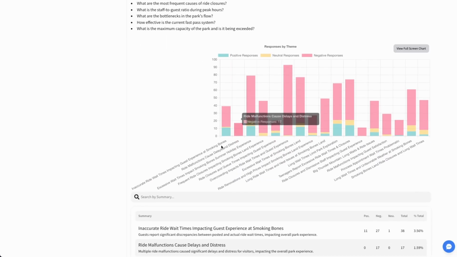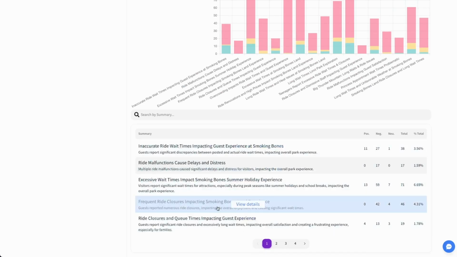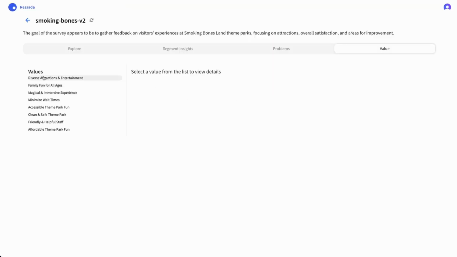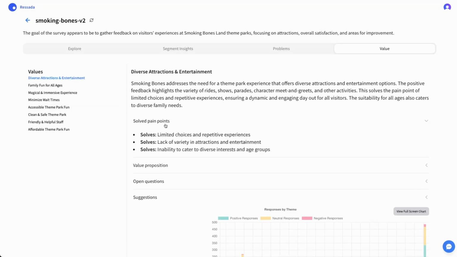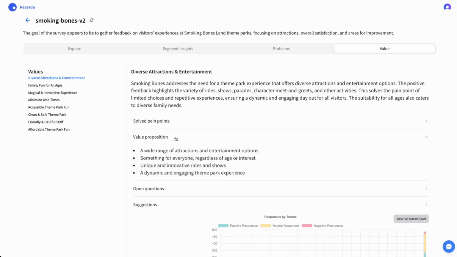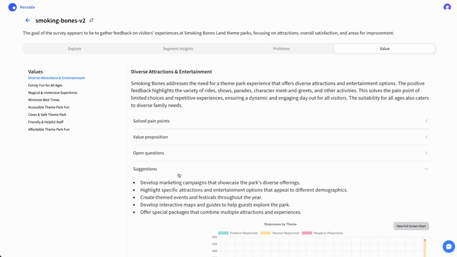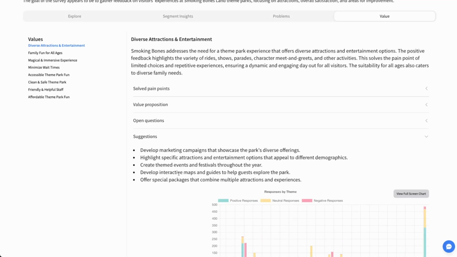And down here, I can see the themes that are related to this problem. Now I can do a similar thing here for value. This is for marketers, and here I can see these are some of the topics under value, and I can get a good understanding of what pain points have been solved for users, ideas for value proposition messages, and suggestions for marketing campaigns, advertising, or whatever.